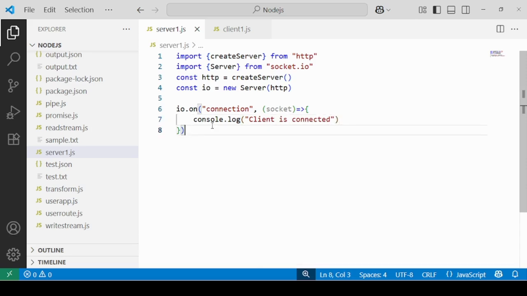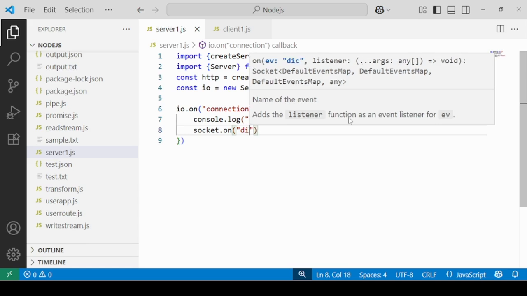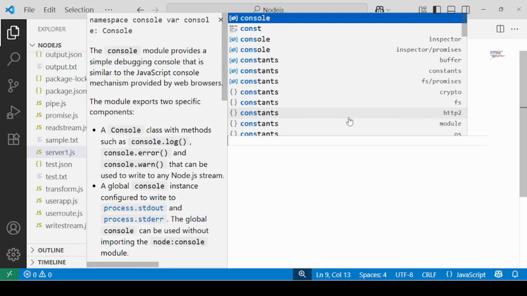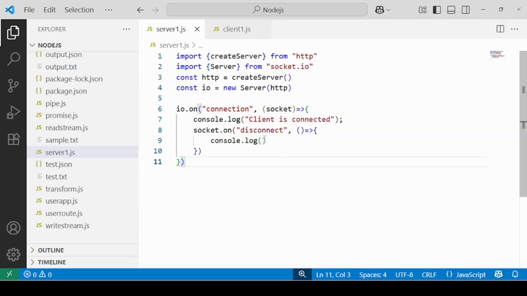Since you are simply checking the connection, you should also know whenever a particular client is disconnected. For this, we need to use socket.on. Whenever a particular client is disconnecting, we use socket.on and pass the name of the event as disconnect. Then console.log, the server is going to receive the message here: client is disconnected.